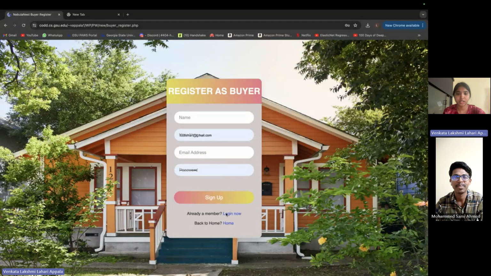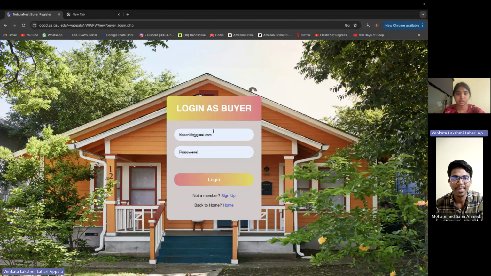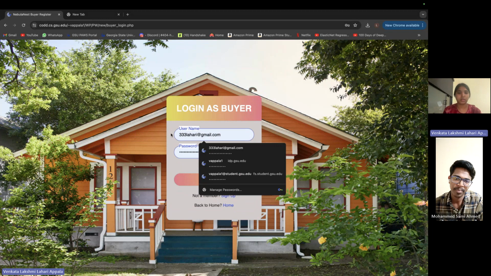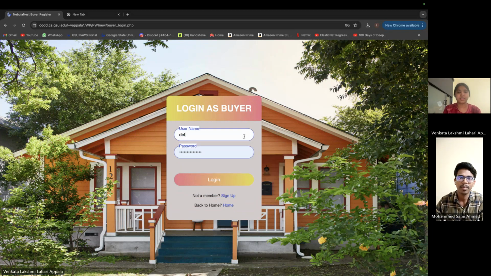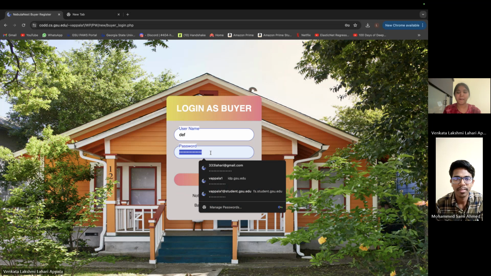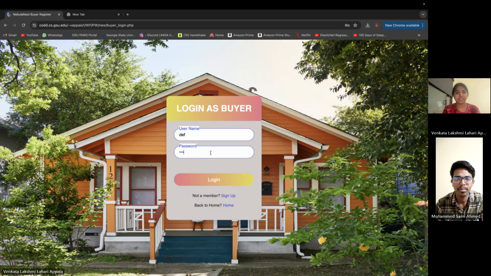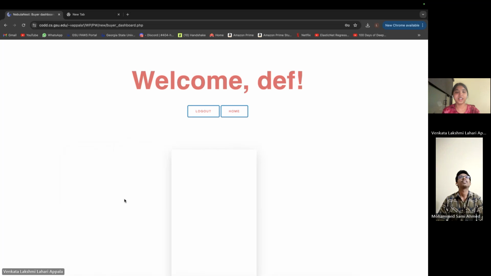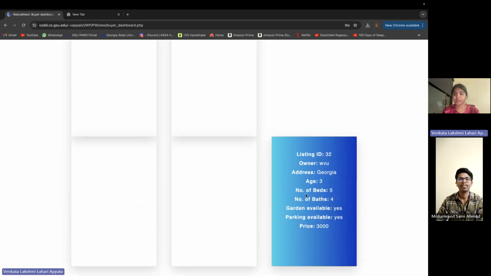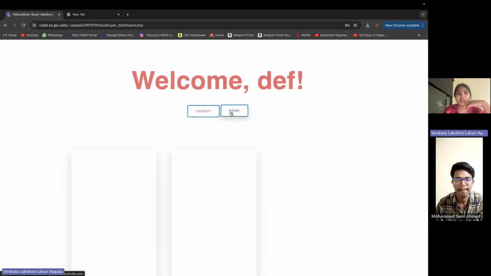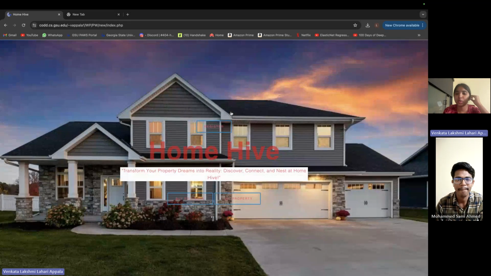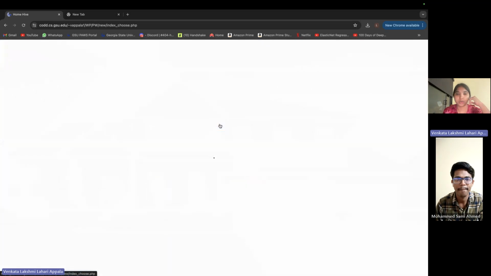As a buyer, we are going to see whether it is displayed or not. And now let us see, yeah, we got it here. The listing will be displayed in the last card. Here you can see the owner details, address, age, number of beds, number of baths, and all. And coming back to home, now we'll be exploring the admin role.